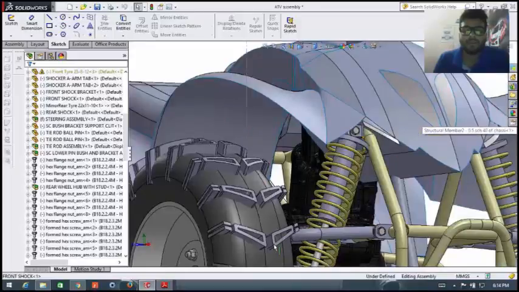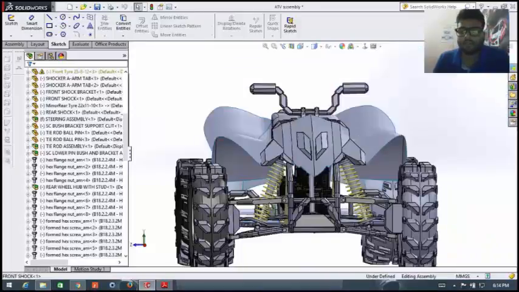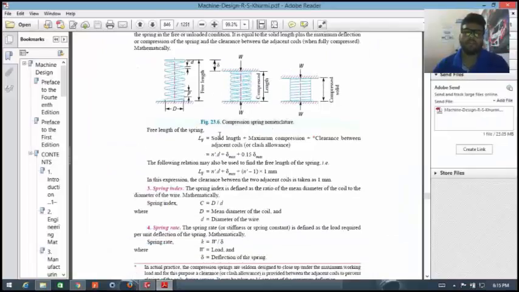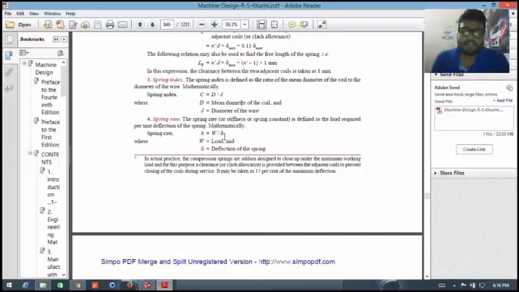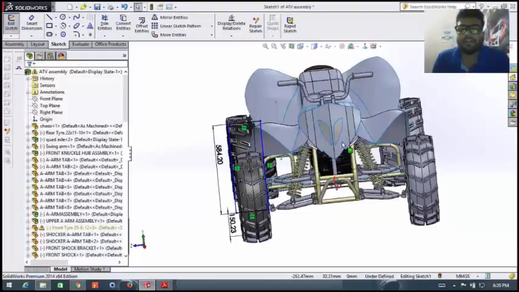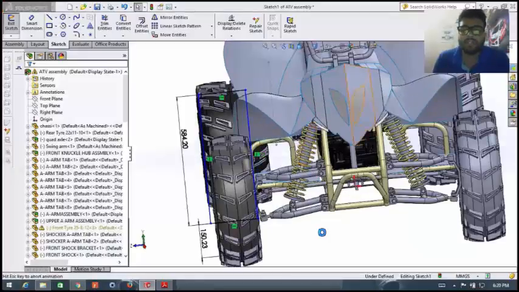Now we will go for the calculation of suspension spring. There are some basic formulas to calculate free length, solid length, and compressed length. The next thing is what is spring index? The stiffness or spring rate or spring constant is defined as the load per unit deflection. So the next terminology is what is deflection of the spring. So these are the values we have to assume before designing suspension or spring.